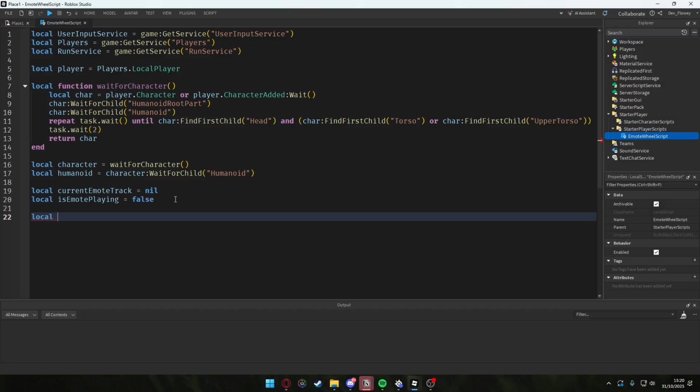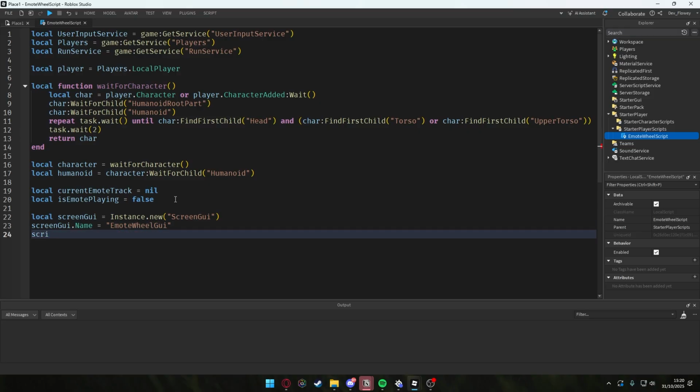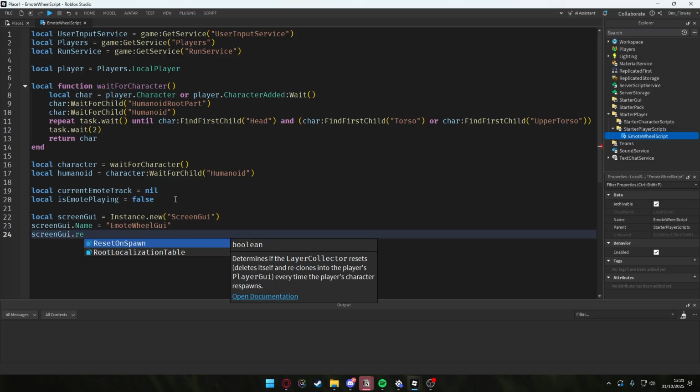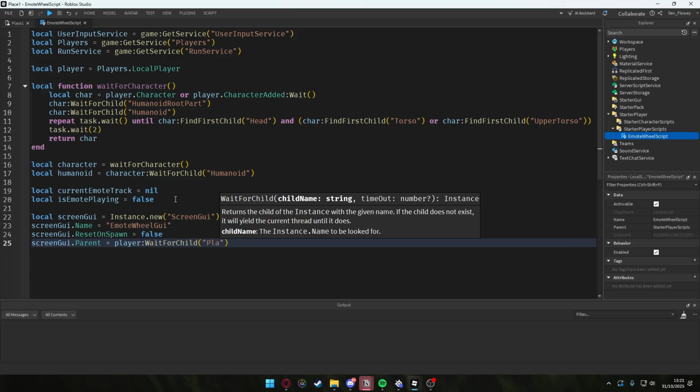So we're gonna make our UI now. Yeah, local screenGui equals Instance.new ScreenGui. Yeah, we can change the name of our ScreenGui, so screenGui.Name will be EmoteWheelGUI. Yeah, screenGui.ResetOnSpawn equals false. So if we die, then nothing will happen. screenGui.Parent will be player:WaitForChild PlayerGui.